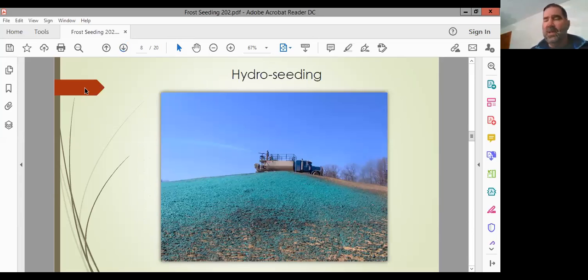So the first and probably the most popular seeding used on the East Coast anyways is hydro seeding. Very easy, can be used on all kinds of sites. When I started this 17 years ago, most of the hydro seeders were about that size. But today, technology-wise, it has shrunk. You can get a hydro seeder that will fit on the back of a UTV and has a hose reel like the one in this picture.